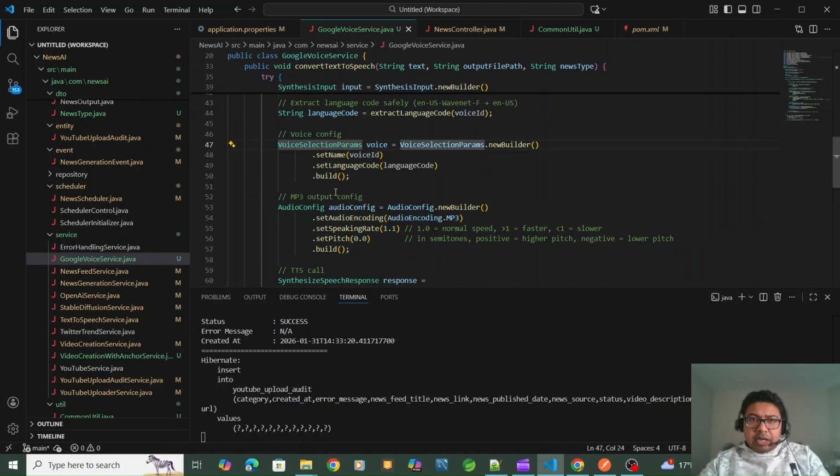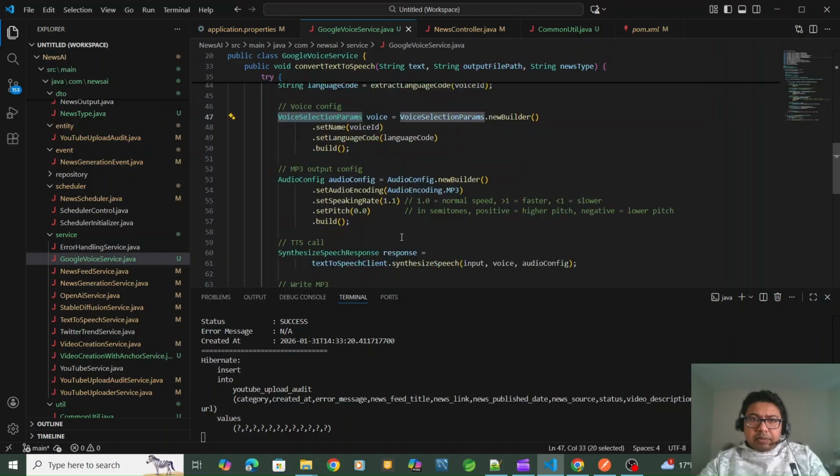So this is voice selection params. I have passed the voice ID and the language code, and then I got the voice selection params. So this is where I have configured the voice.